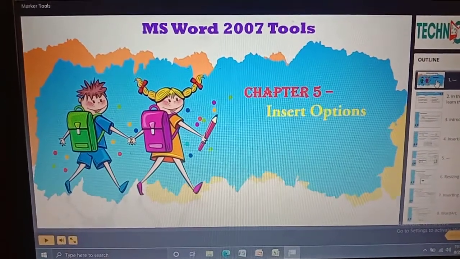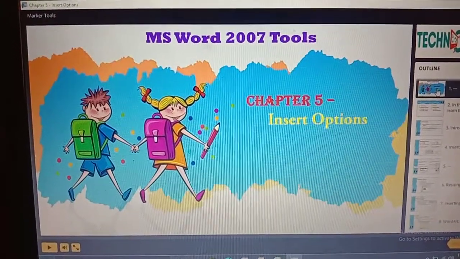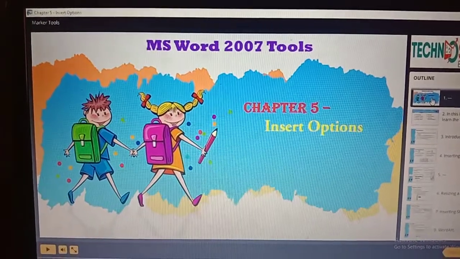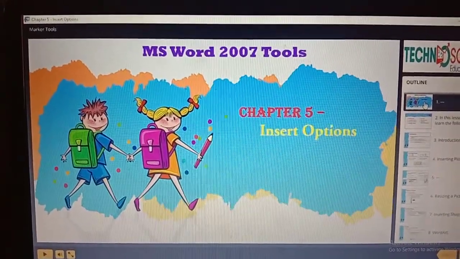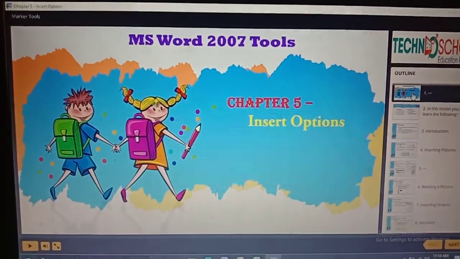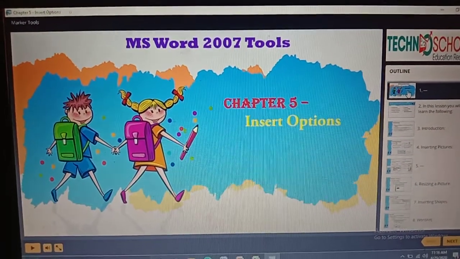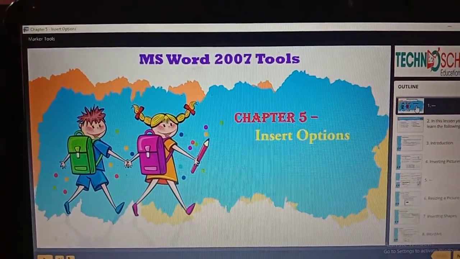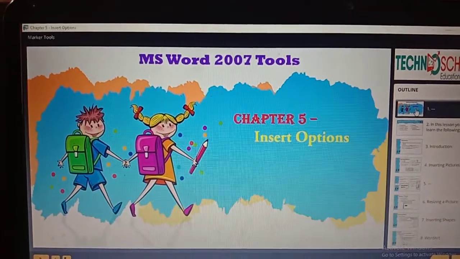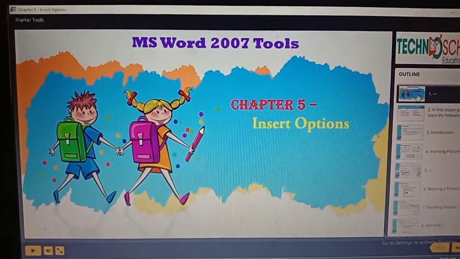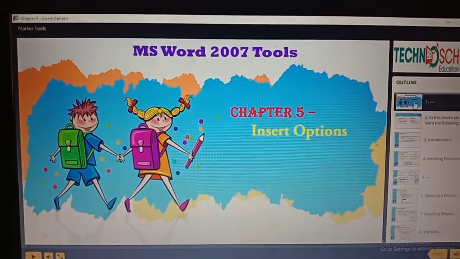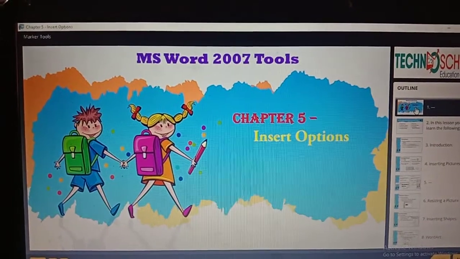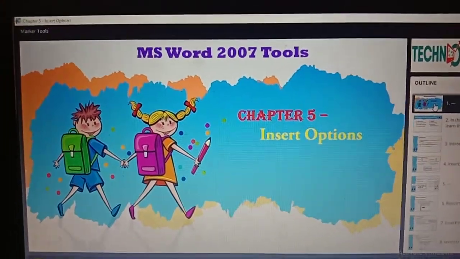Today we are going to learn about MS Word 2007. Already in grade 4 we learned about the MS Word basic concepts. In this chapter we are going to learn about the insert option concept. In grade 4 we learned the shortcut keys used to create a new document, how to open an existing document, how to save, and what alignments we have. But in grade 5 we are going to learn how to insert a picture, and how to insert a picture from the clipboard. Those concepts we are going to learn in this chapter.